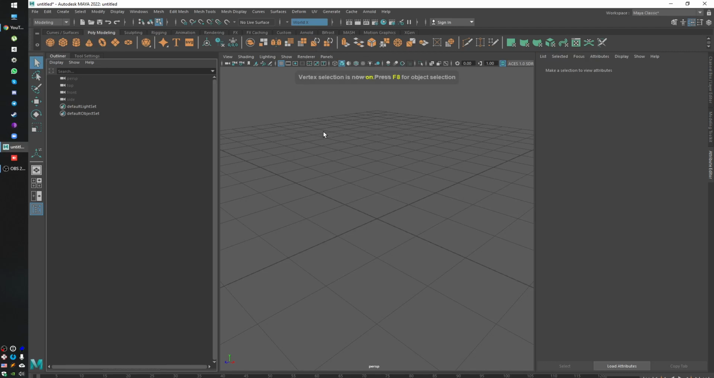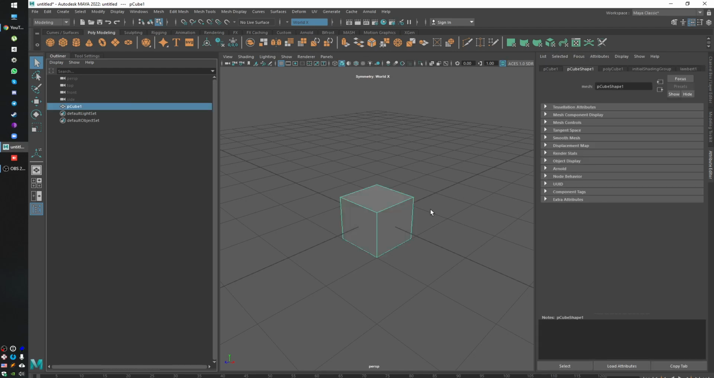My shortcut, Shift plus middle mouse button. Let's create a cube and select Move tool. If we Shift click middle mouse button, we can move this object depending on how we move our mouse.